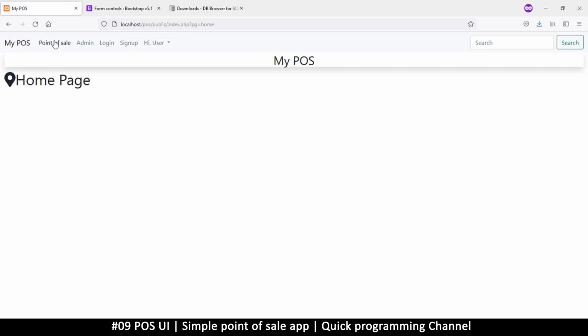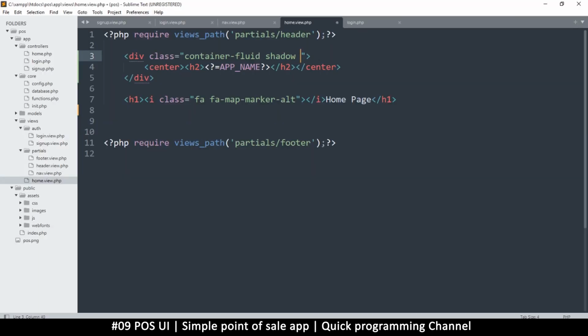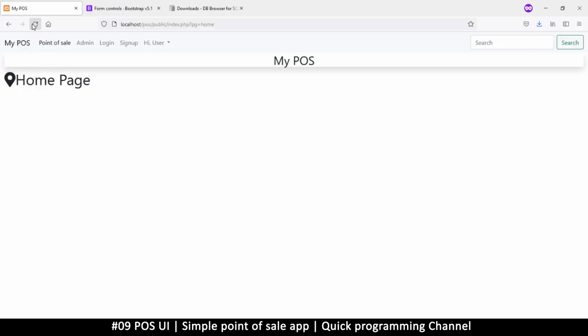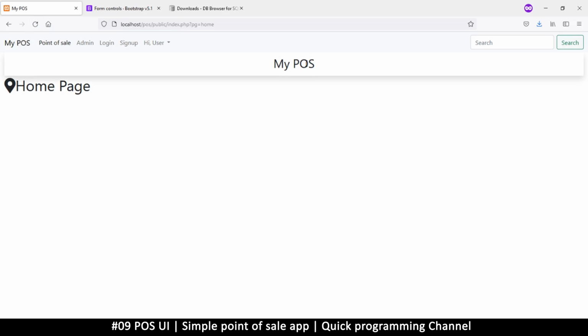Okay, so my point of sale, I kind of like that, but let's add a little bit of padding, so P2 should do just fine. And let's refresh, and there we go. So my point of sale.